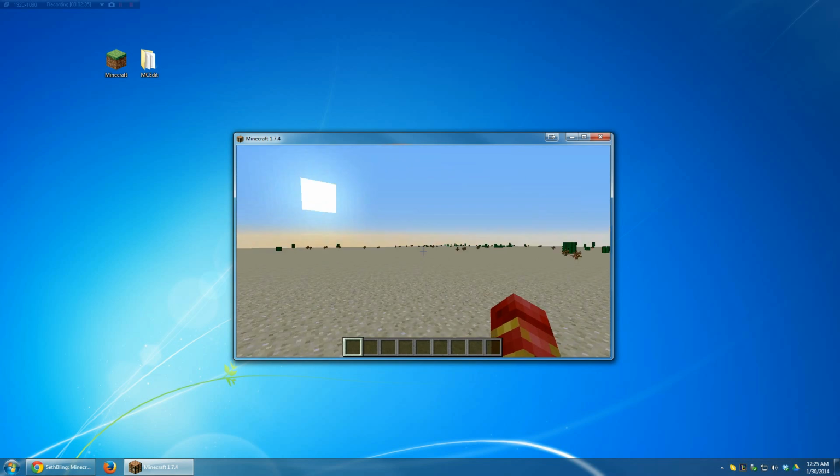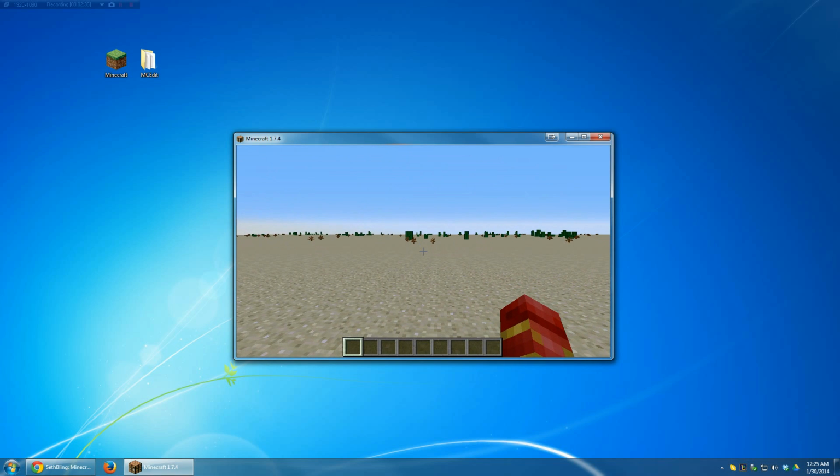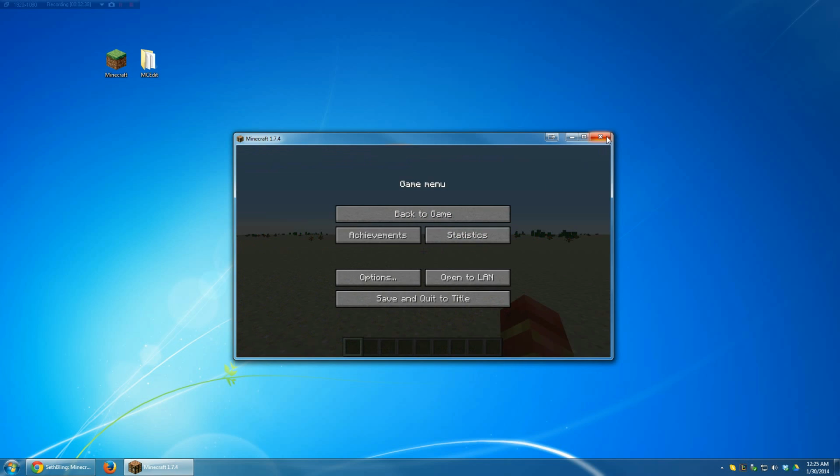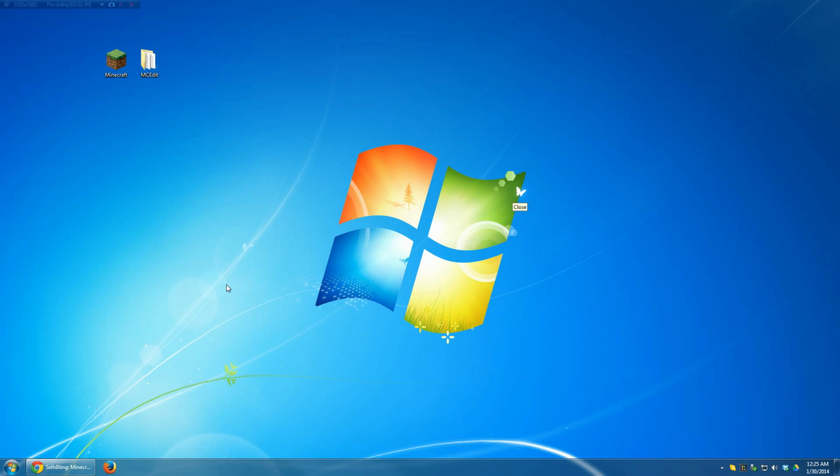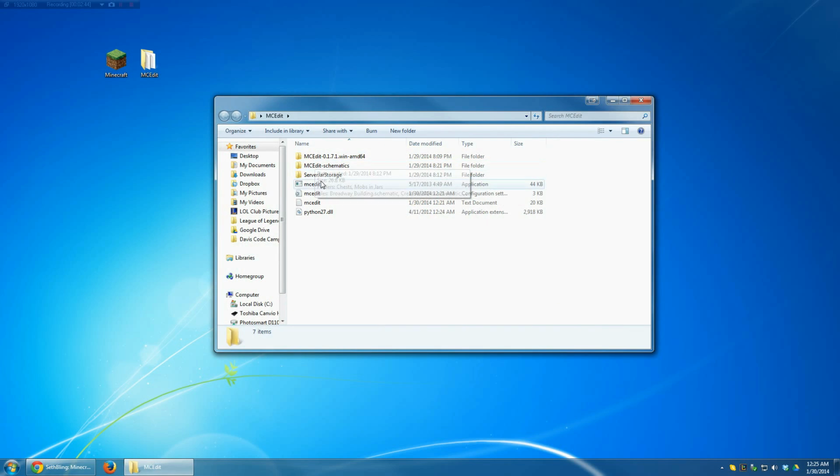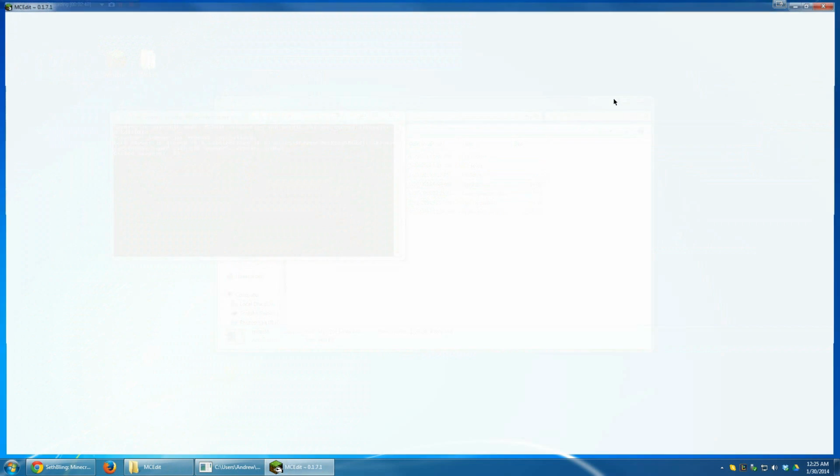Alright, so our world is generated. We can go ahead and exit out of it. It is important that you do actually exit out of Minecraft and not minimize, otherwise you're not going to be able to edit the map. So now I'm going to open up MCEdit by double clicking on the folder and then double clicking on the application.